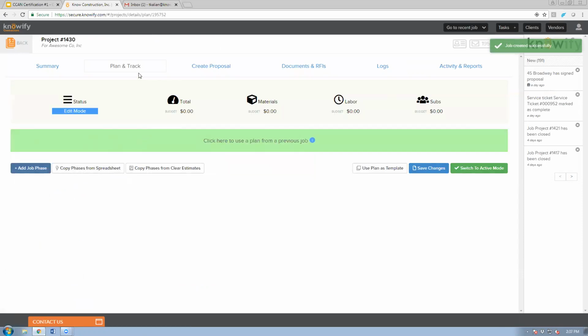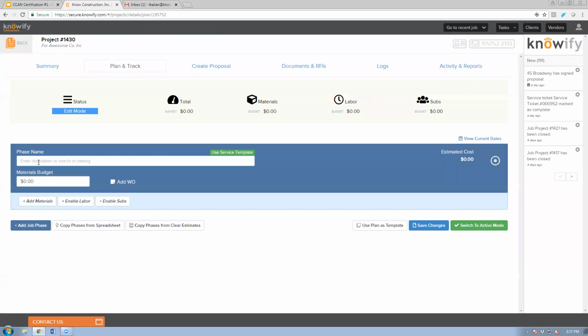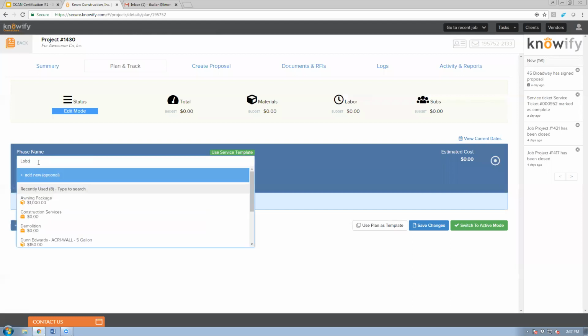And so when I start a job in Knowify, it pulls me to plan and track, where I'm actually building my budget. And I'm going to go pretty quickly and simply through this. But the idea is that I can actually start building a project plan by building out phases, where I can say, like, our first phase is going to be framing.